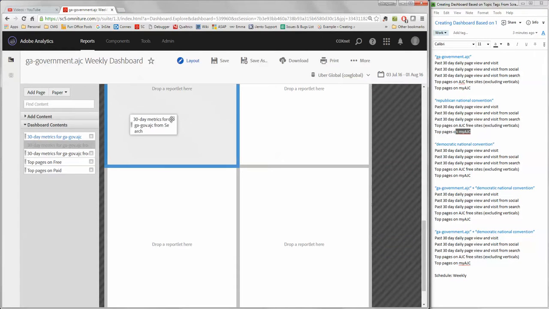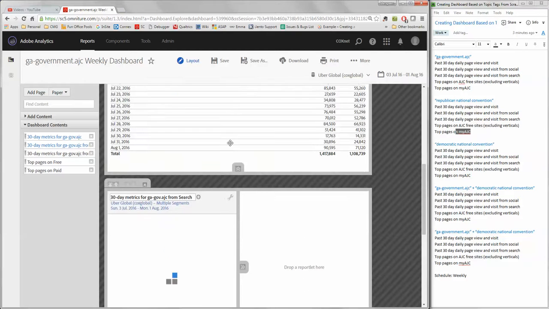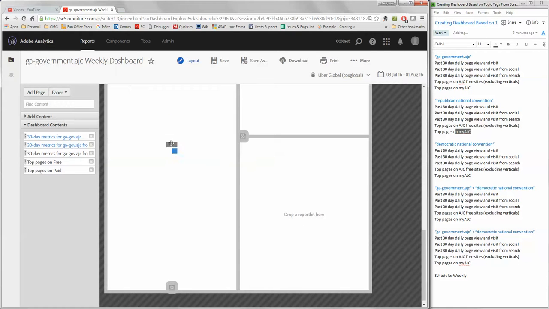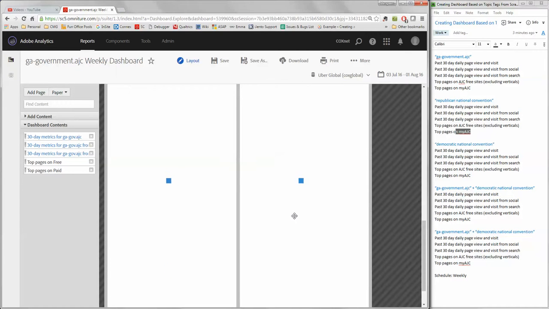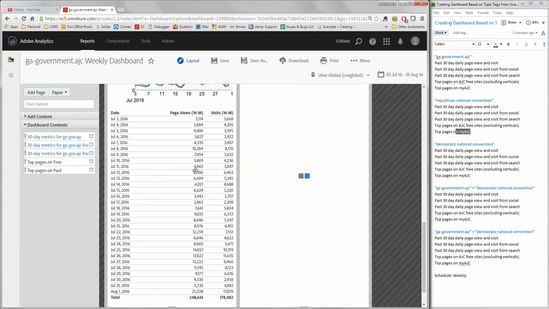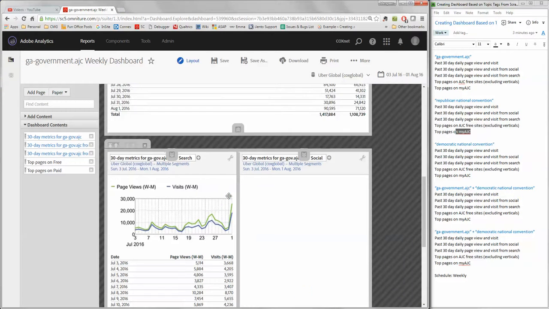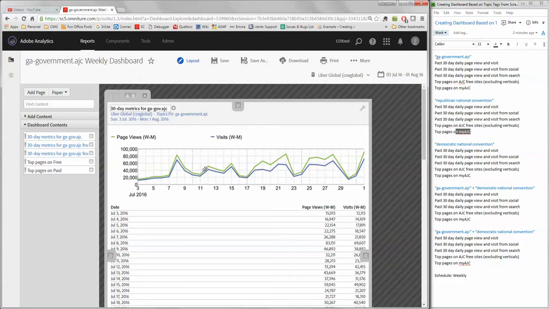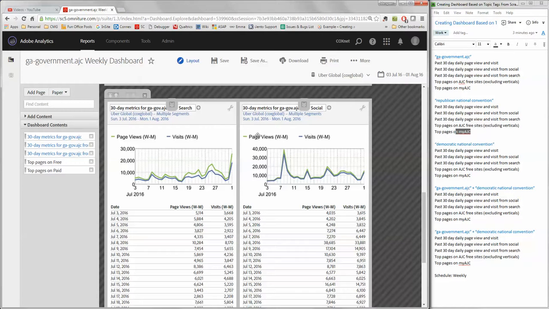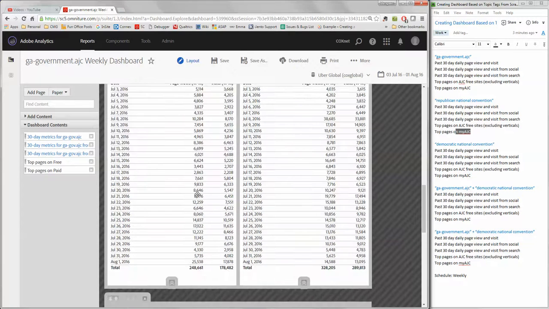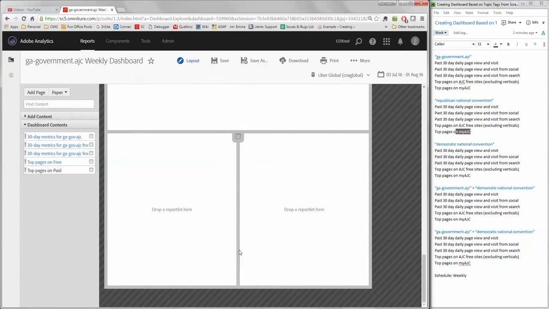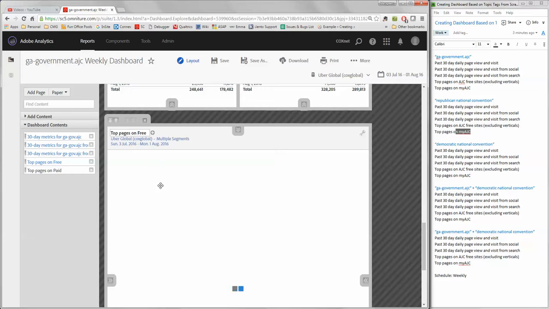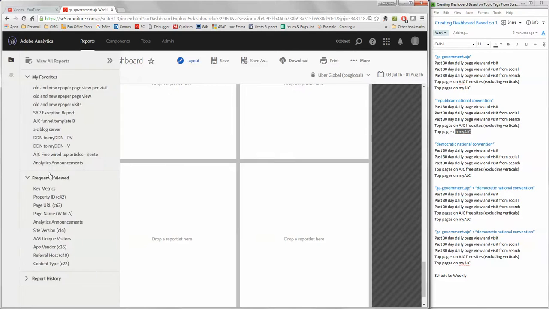Now click on Add Page. You can place the second one. Maybe we can try this, see if we can fit 2 on one page. Yeah, so I think that works too. Now we got general, AJC, and then from search, from social, you can switch. Then top page on free. This one takes a bit more space because it has the page name. And add one for paid.